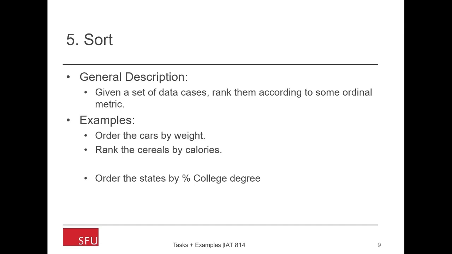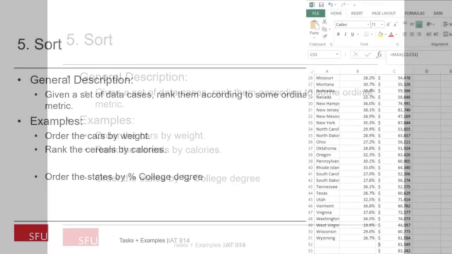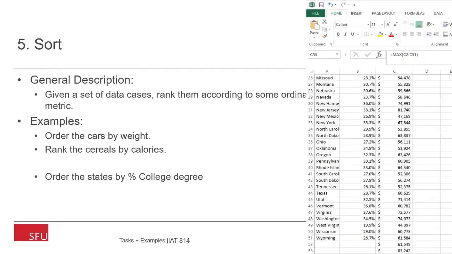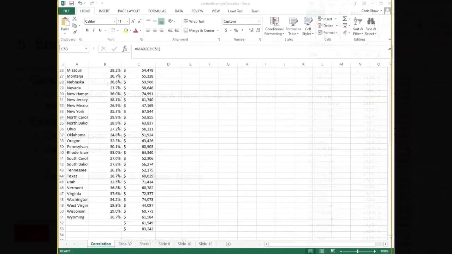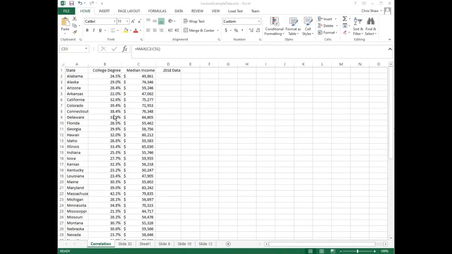But in any case, examples are order the cars by weight, rank the cereals by calories, putting them in order. And what we're going to show now in Excel is order the states by percentage of a state's citizens with a college degree. So in order to do that, I'm going to be popping up some menus. So let's once again put that at full screen.